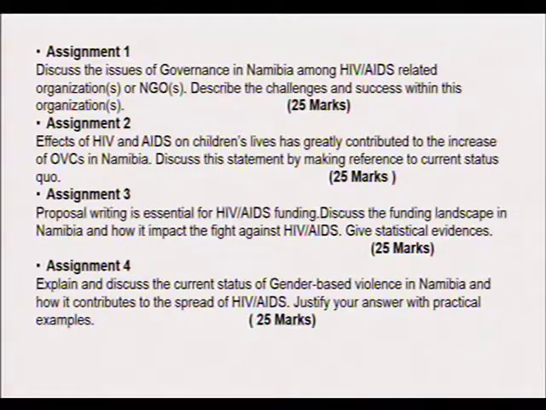Then the second assignment is you're going to look at OVCs, orphans and vulnerable children. That's assignment number 2. What is the aspect of OVCs in Namibia? Why are the issues of orphans and vulnerable children that are affected by HIV/AIDS very important? So you're going to discuss in detail.